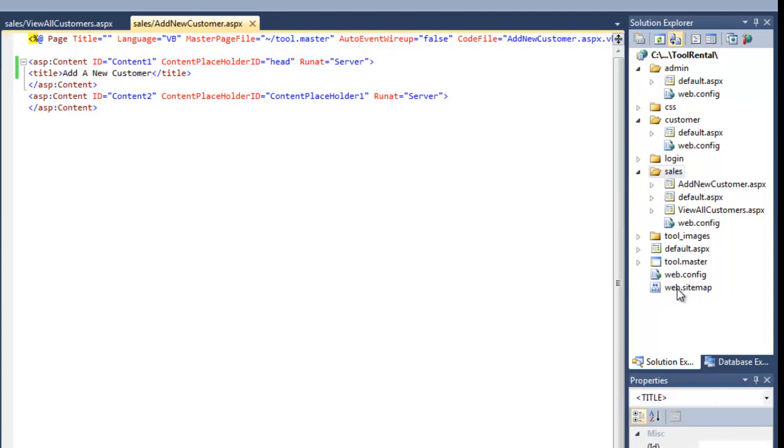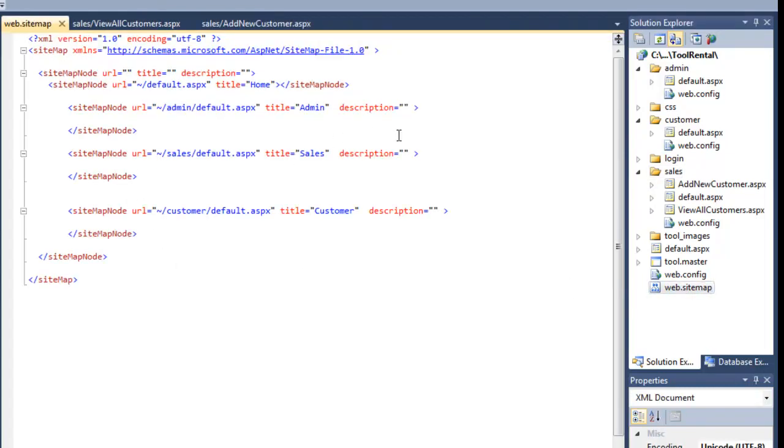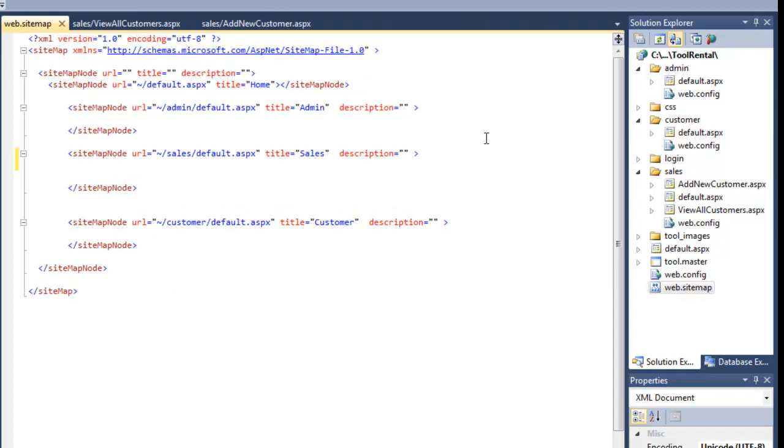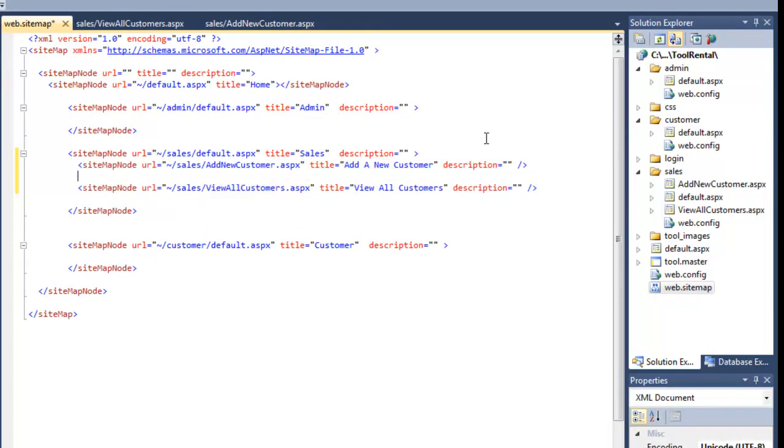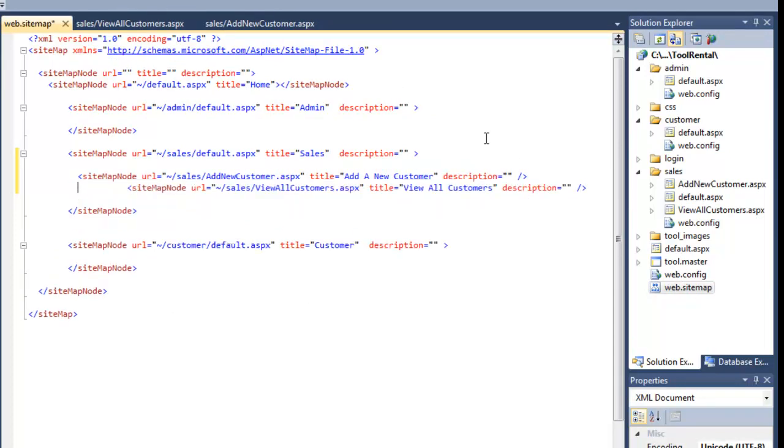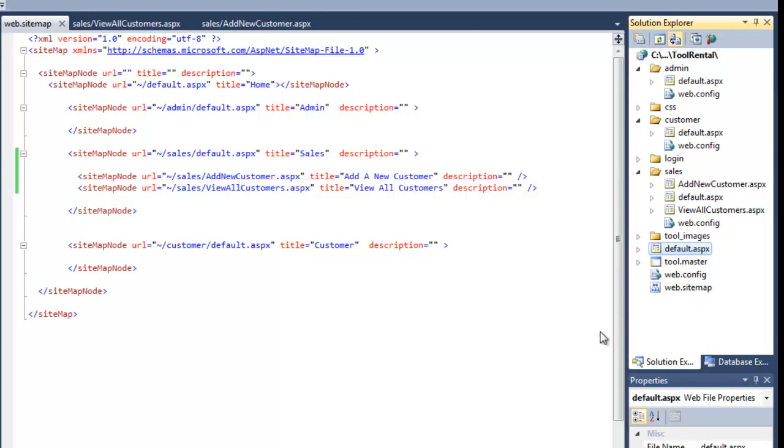Okay, let's update our sitemap. This will be under sales. So right here under sales, add a new customer.aspx, add a new customer.aspx, view all customers.aspx. Okay, and it's under the sales sitemap node here. So let's save this up. And now let's see what happens when we view in the browser.